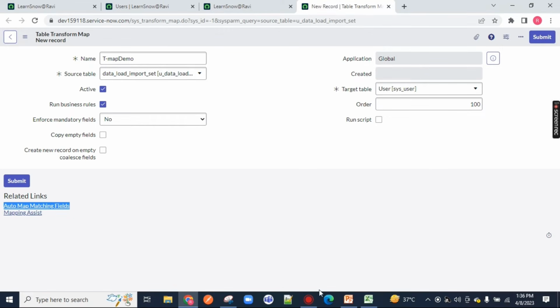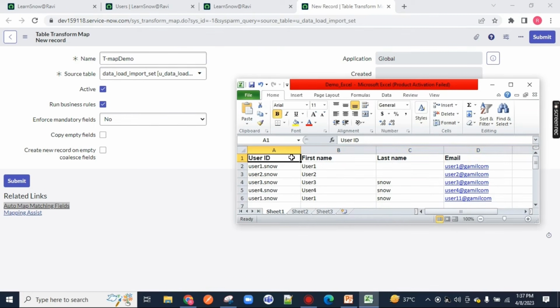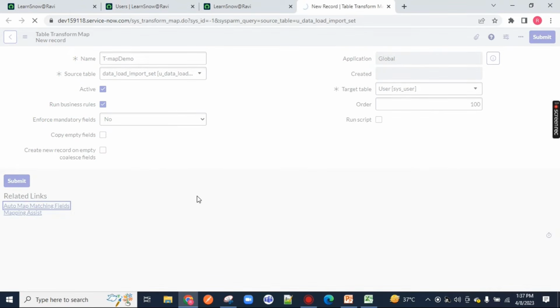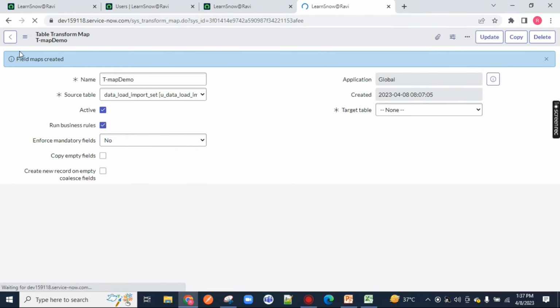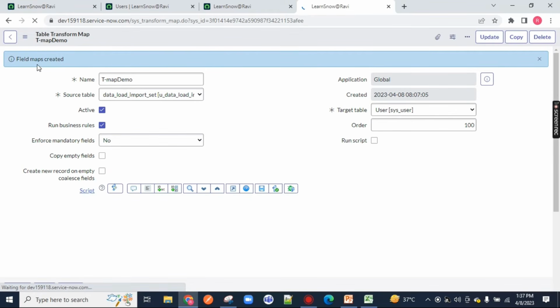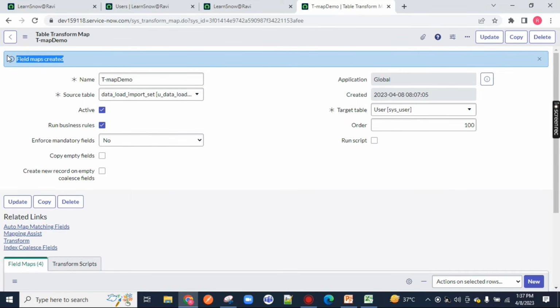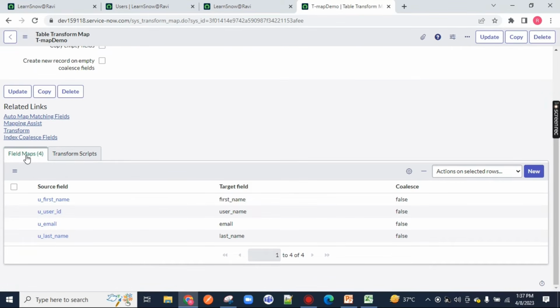Auto mapping means, as I mentioned in the beginning, if all the names and everything are correct, and you click on auto map, it will automatically create a field mapping. See here, on the top, there is an info message, field map created. Can you see here? Yes. And see what field map was created? Four. First name is mapped with first name, user ID is mapped with the username, email is mapped with the email, and user underscore last name is mapped with the last name. So see, automatically it maps.